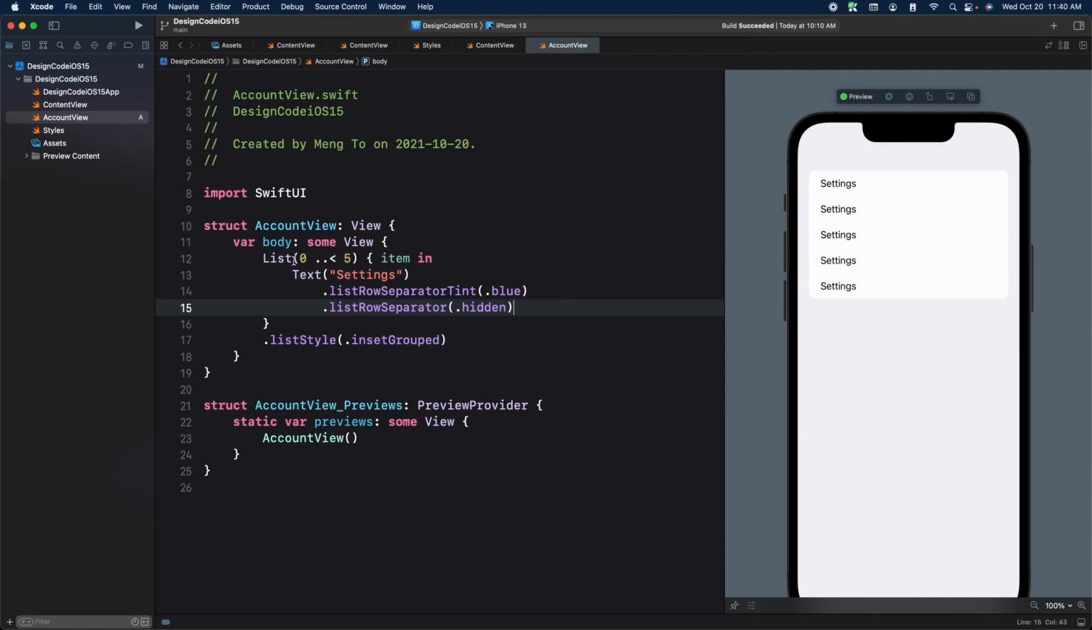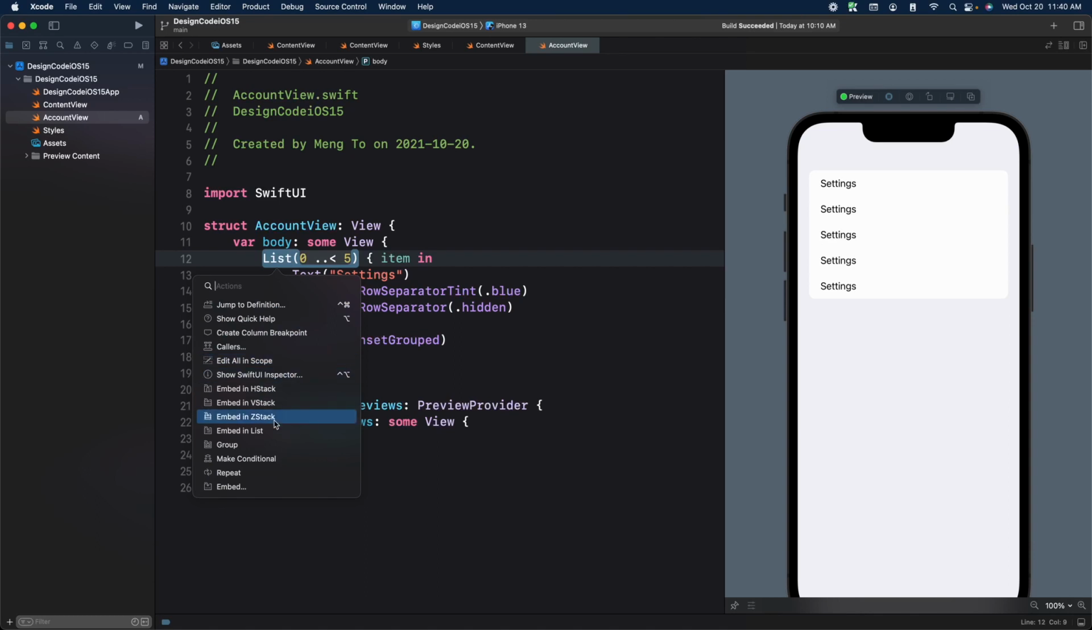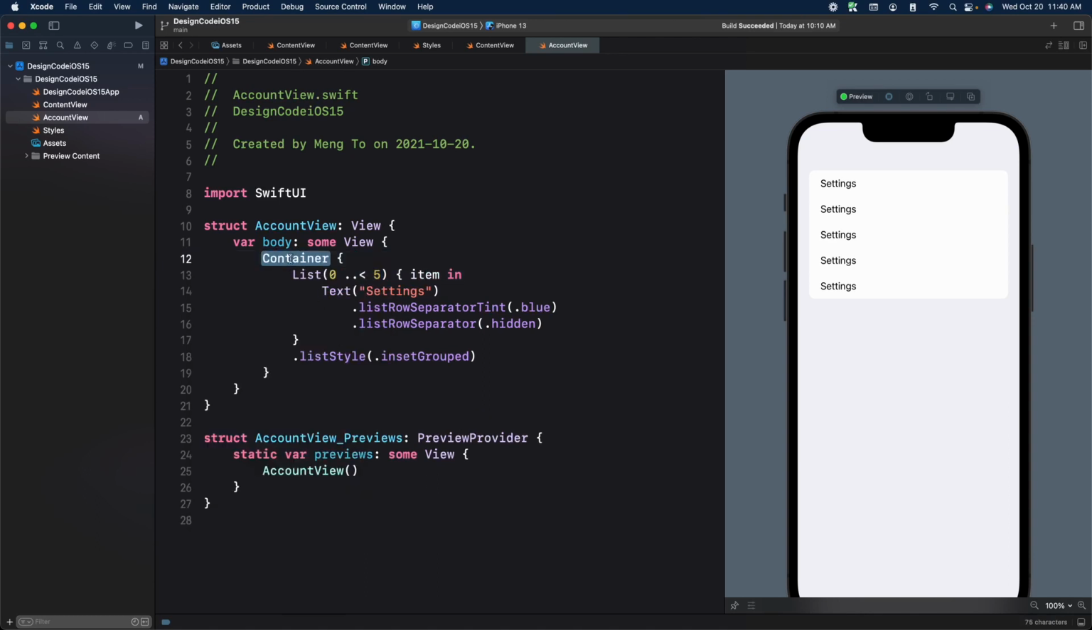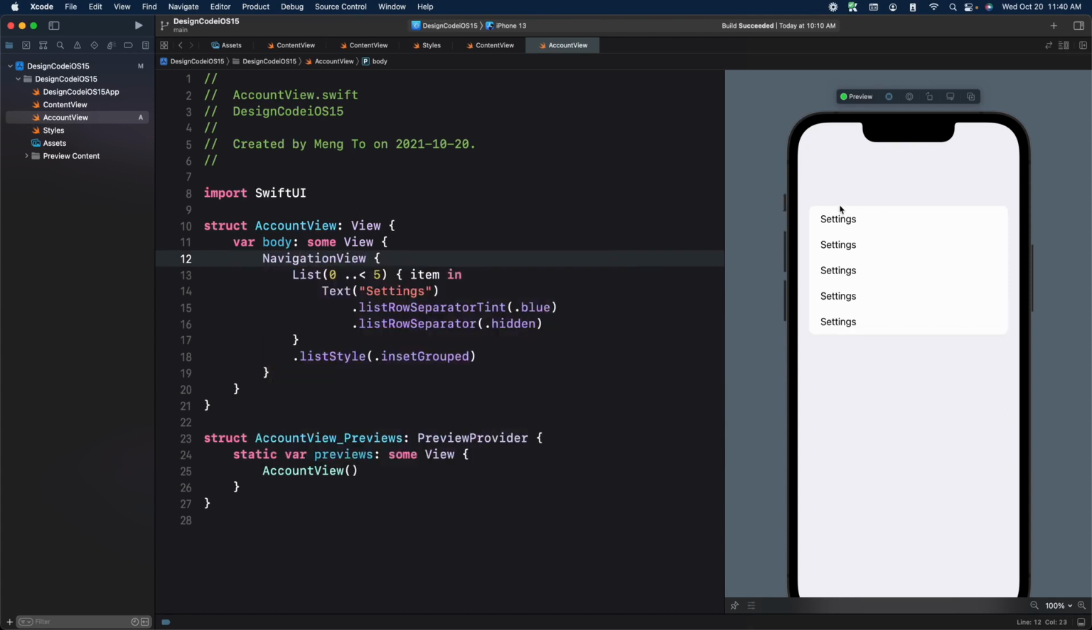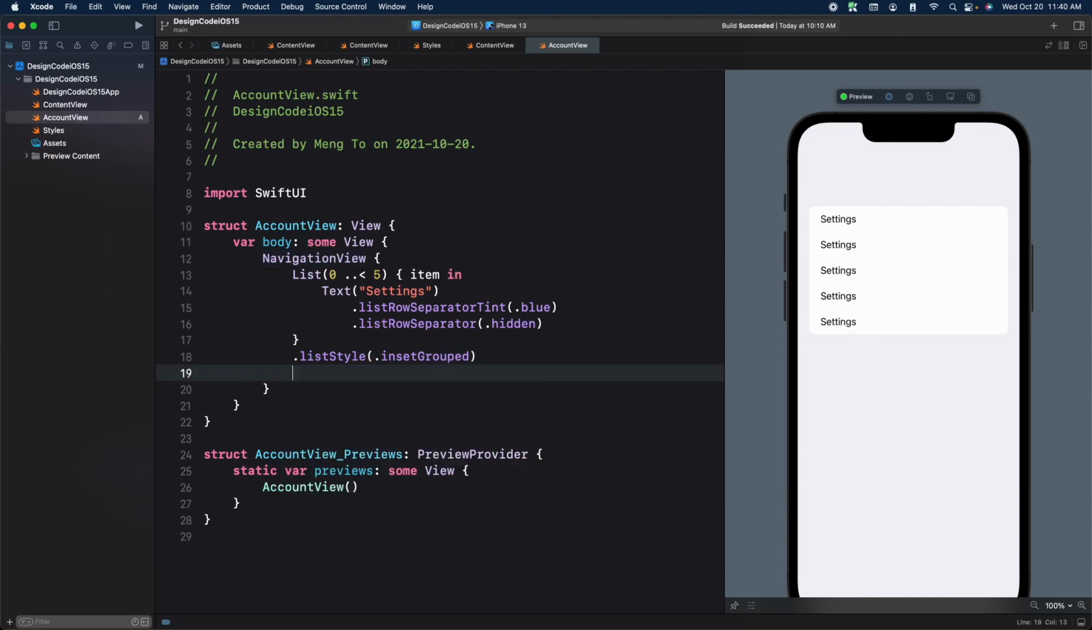Next, I want to show you one of the most popular screen UIs in iOS, which is the navigation view. So we're going to command click on the list, and we're going to click on embed. Instead of container, I'm going to name this navigation view. And when I do that, I can see that I have a navigation bar when I scroll up. I just need to customize the title. To do that, right after list style, again, it has to be on the inner element of the navigation view, I'm going to type .navigation title using quotes. Let's name that account.